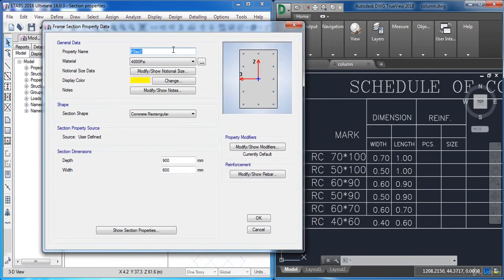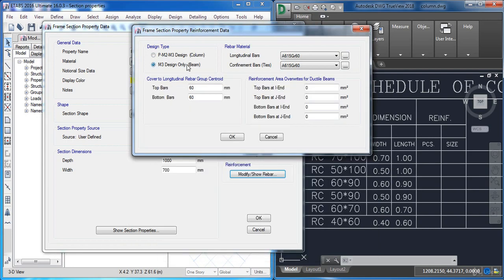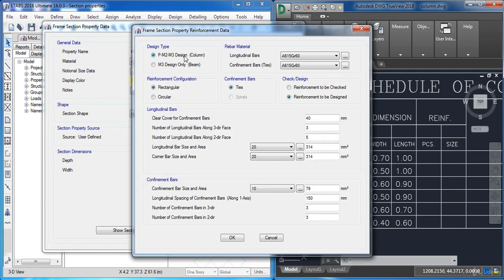In the property name, change its name to RC70 by 100. And for the material, choose C30, which we have defined before. Now go to the depth and set it 1000 mm, and for width set it 700 mm. Now click here to modify the section type. Here you can define the section type as a column or beam. So I'm going to choose it as a column.